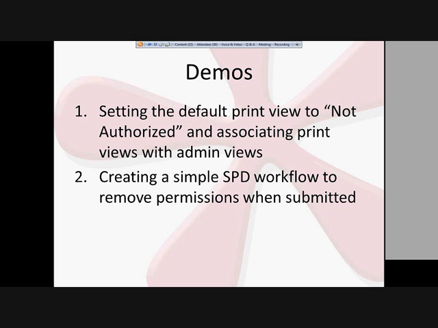All right, so that was my quick discussion about permissions and components. I have a grab bag of demos here that I'm going to be showing you. Hopefully we'll get to all of them, but if not, we will set up a part 2, and that way we can dive into some of the demos in a little bit more detail. The first one we're going to talk about is setting up a default print view to make it not authorized, and we're going to associate some print views with some admins. The second demo, we're going to show a simple SPD workflow to remove permissions after you submit the form.